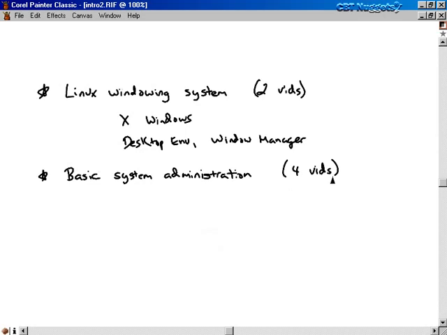And then we talk about basic system administration, and we spend 4 videos doing that. When I say basic system administration, what I'm talking about is the kind of system administration that you would have to do even if you had a system in your house and you were the only person that used it. So this is very basic, very fundamentally important system administration.